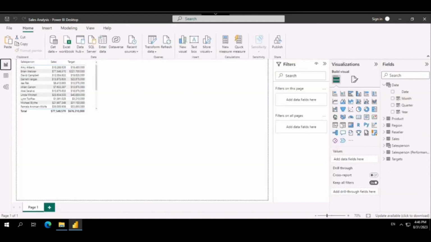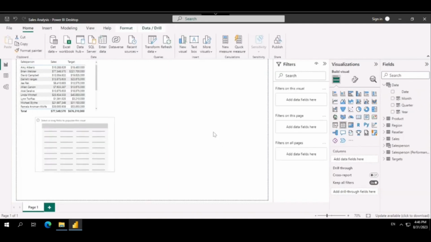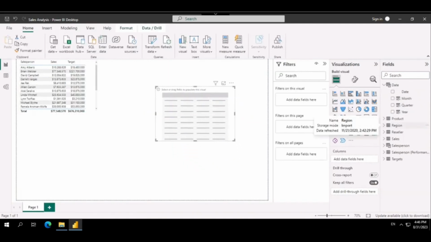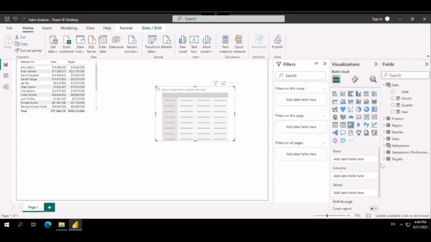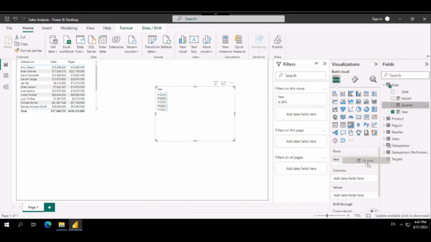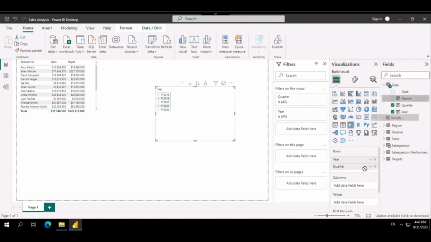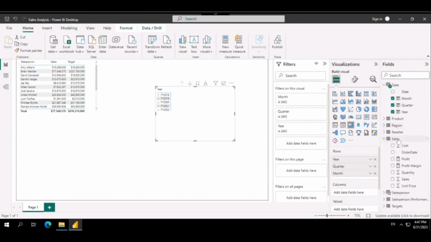Now what we'll do is we'll validate this date table. So now we'll create a table. Let's take a matrix. So it has rows, columns, and the values. So what we'll do is we'll drag this row. We'll drag quarter, year, and month. And then from the sales table, we'll drag sales to the value, sorry.